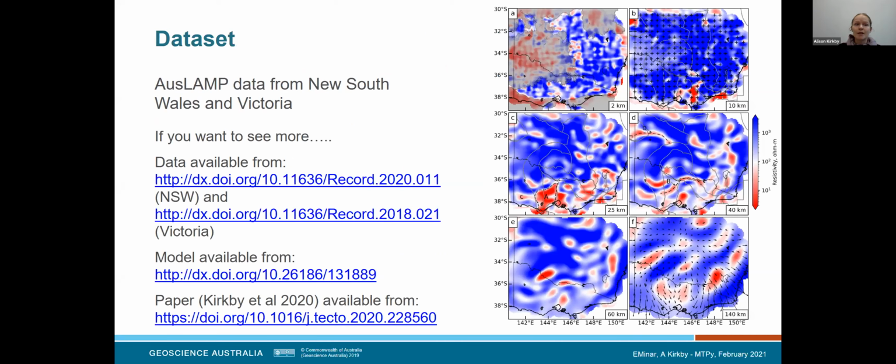So this is the data set I'm going to use. It's from New South Wales and Victoria in southeast Australia. If you are interested in the data, you can get the data and the model. Some links are up there.